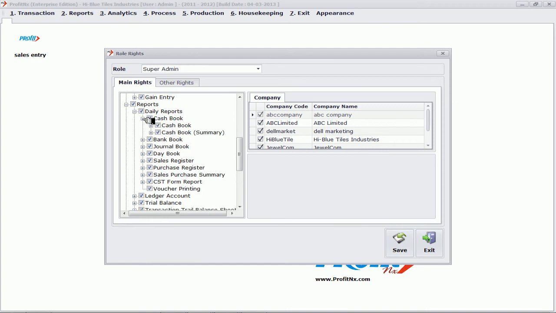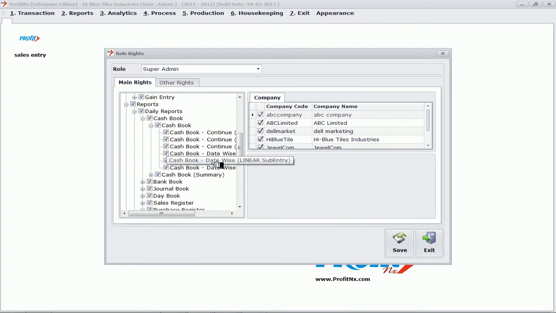For example, even when you go to the reports, for example in daily reports, you go to cash book, and in cash book if there are 4 or 5 different reports available, you can even choose whether this particular user can see this cash book in linear, sub entry option, or T-shape option, or which option should be available to him.